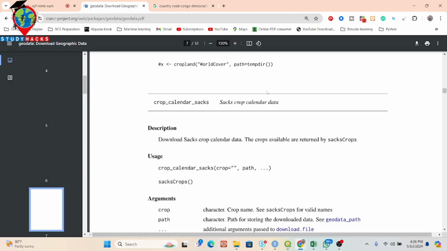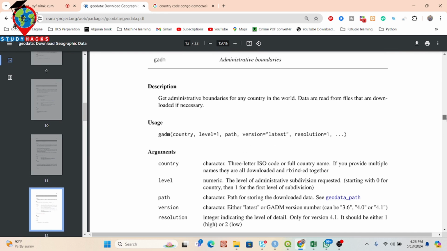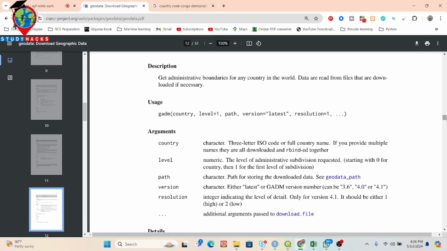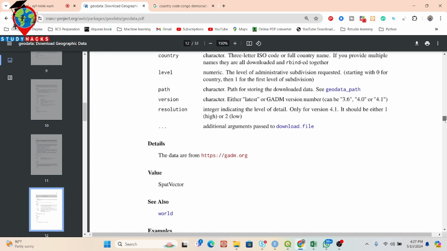You can see the geodata. From the geodata, we also call another package. So basically, this time we use the function. Put the country, then define the level. Okay, these things we just try to use in here.